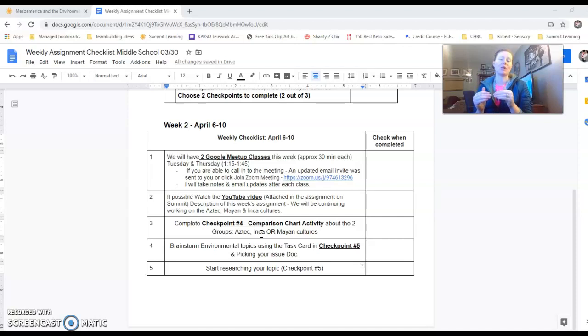So how are they similar? How are they different in the way that they adapted to the environment? And so that's what we're going to do on Tuesday of this week, is fill out that comparison chart. Then on Thursday, you guys are going to be looking at current environmental issues.